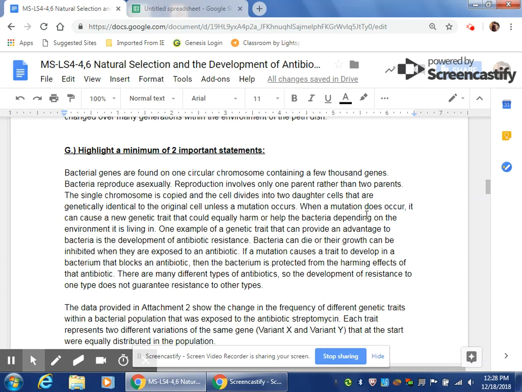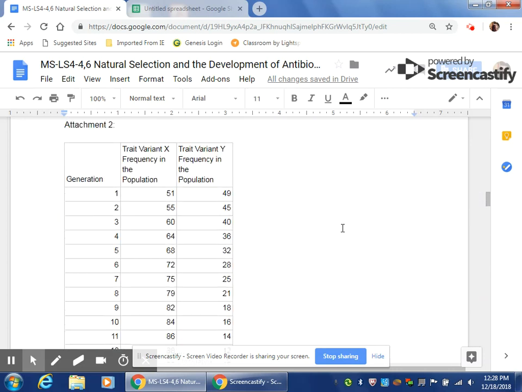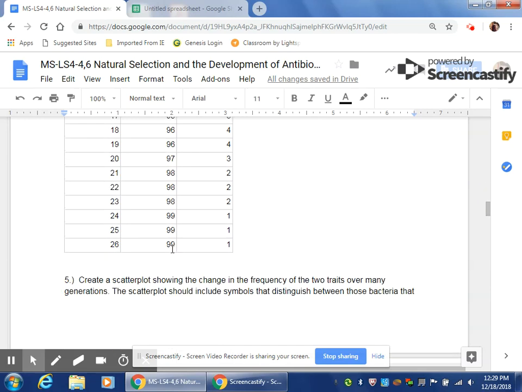So in this upcoming data set, you're going to see 2 different variants, variant X and variant Y, which I'm just going to tell you are 2 different types of mutations. In this data set, in attachment number 2, you can see variant X in the middle and variant Y on the right-hand side. They start off in generation 1 looking exactly the same. And then as generations go on, after they've been exposed to the antibiotic streptomycin, you can see over time what happens by generation 26. X is at 99%, and Y is at 1%.